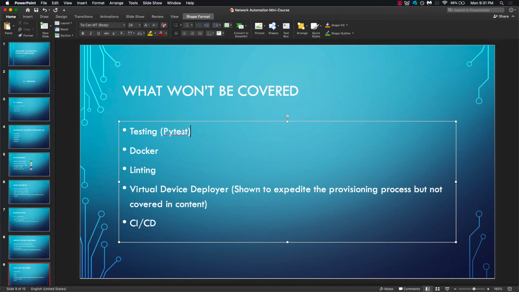Testing is one thing that is not planned to be covered. Testing is important when it comes to developing code, but as a network engineer, the main thing that the network engineer wants to get to first is trying to get the solution to work. Although testing is important when we're talking about production level programs. Same goes for linting. Same also goes for CI/CD. These three things are very important when it comes to production ready related stuff.